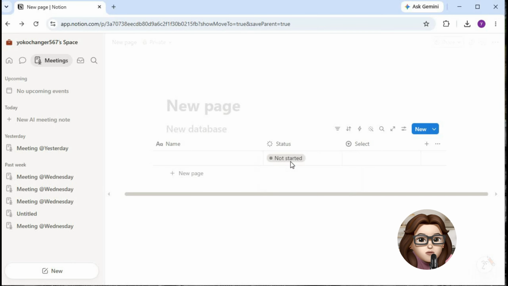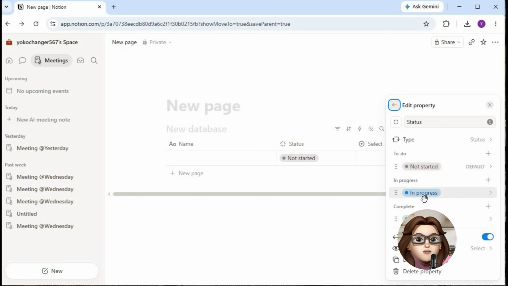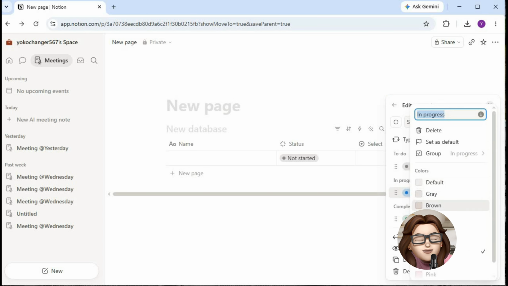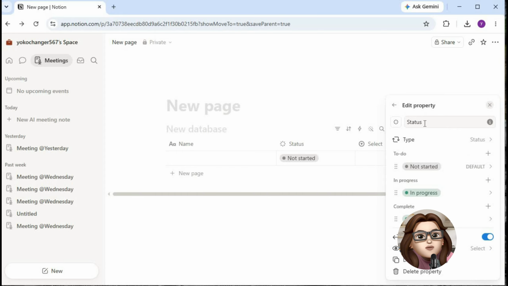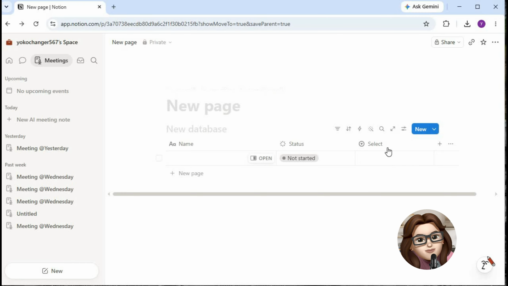If you're working inside a database, open any database item as a page. The properties appear at the top of the page where you can click Add Property to create a new property for the entire database or edit the values for that page.